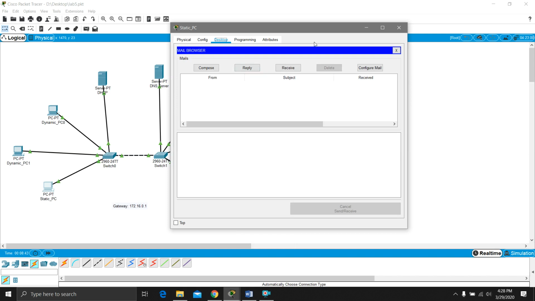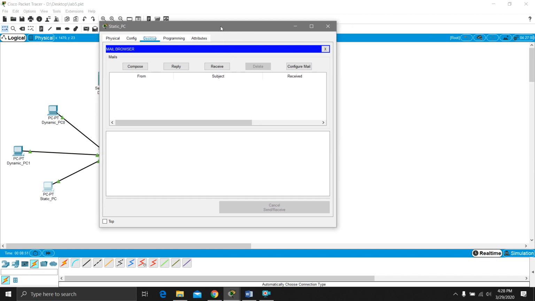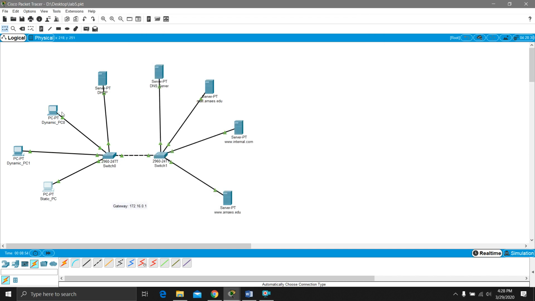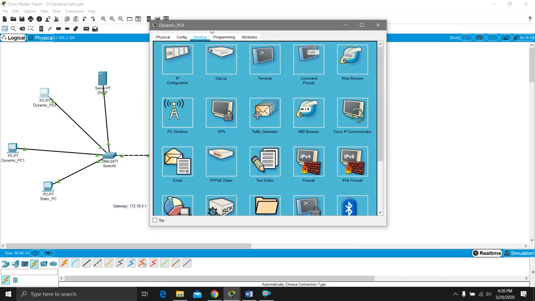Then save. So let's check if we configured it properly. To check if it is configured properly, we will try to send an email from our dynamic PC0 going to our PC1. Okay, let's start. I will send an email, testing. We will test sending email to see if we configured it properly.